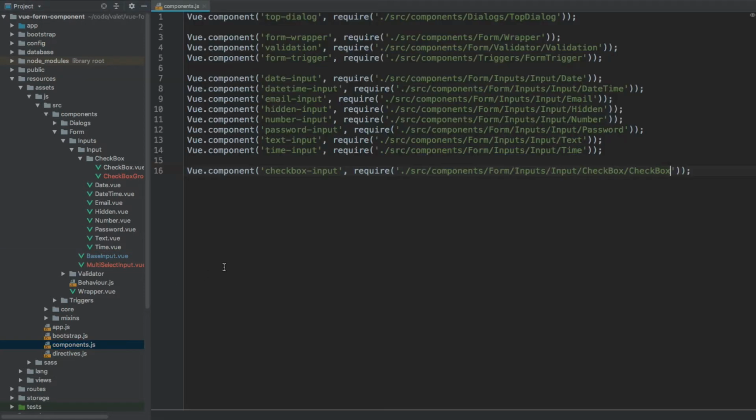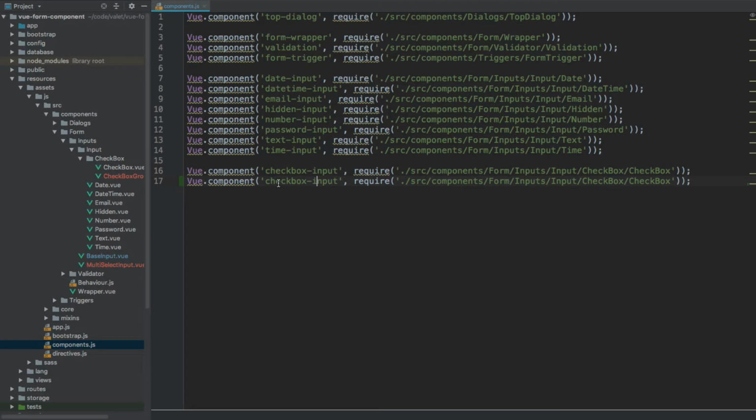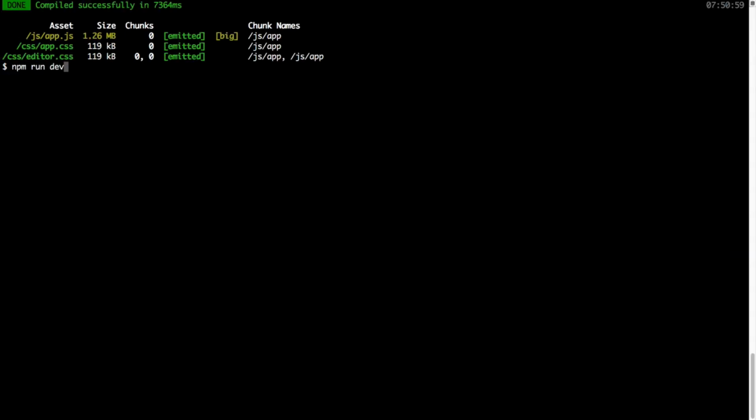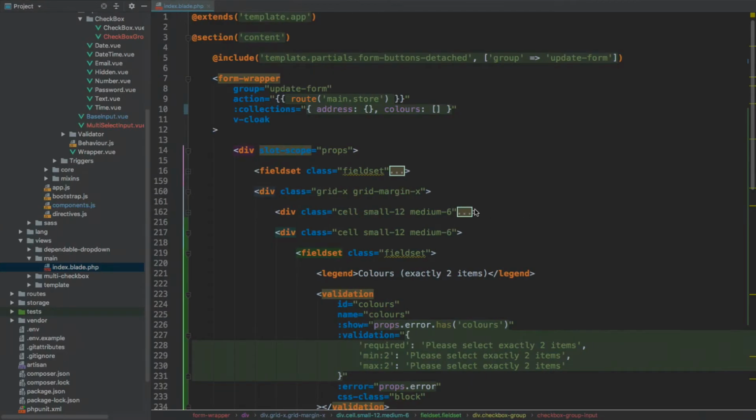Let's open components.js and let's add it. So checkbox input, and actually let's call it checkbox group input, and it's going to come from checkbox group file. Okay, if we save it, close it, go to our terminal, let's run npm run dev once more. And if we now go back to the editor, first of all, I've added this array colors to our collections on the form wrapper to make sure that colors are being collected as an array.